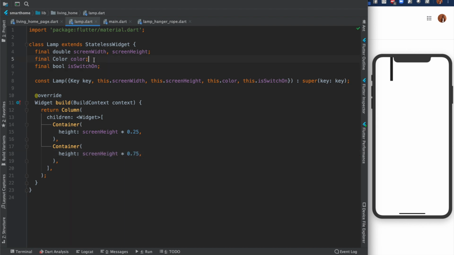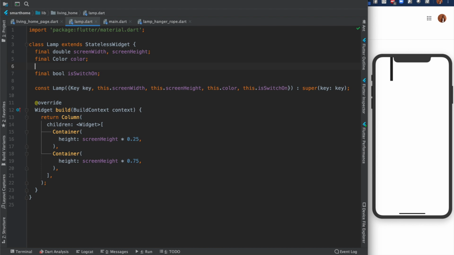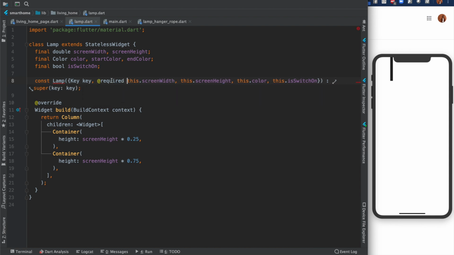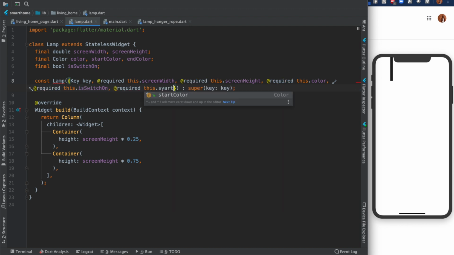Other than this, we also need to pass the gradient, right? So what we will do, we will pass in three colors: start color and end color as well, right? And one more thing, we need to make all of these fields required, because without these the lamp widget will not be created. Of course you can have default values, but that's not what I'm talking about right now. Start color.